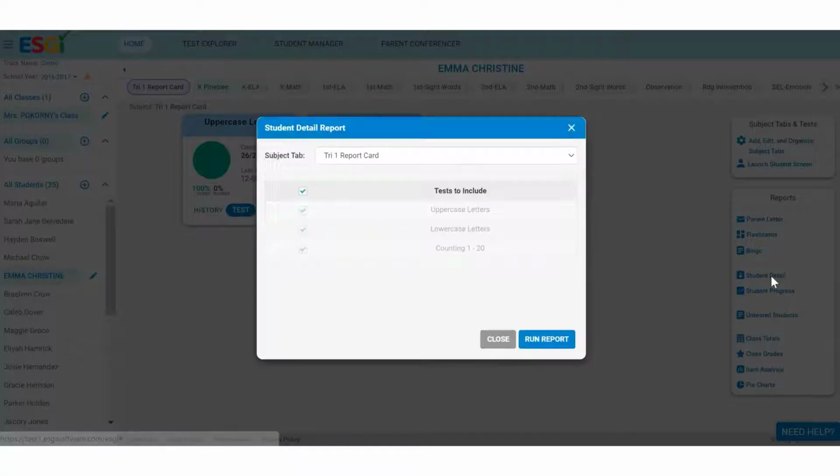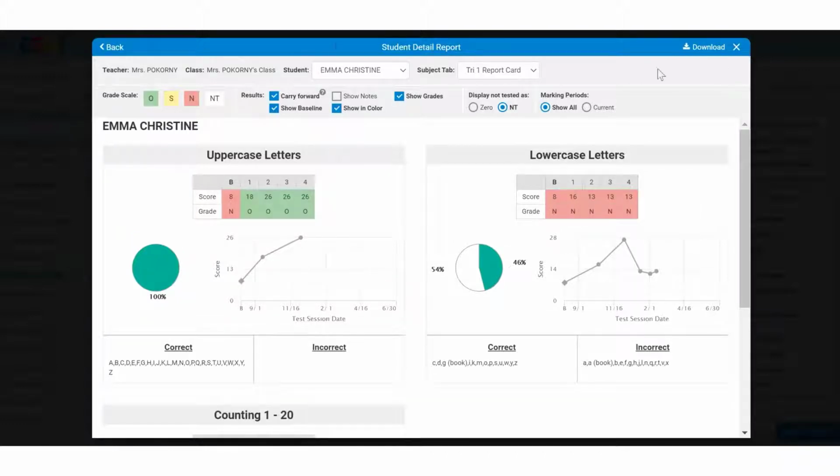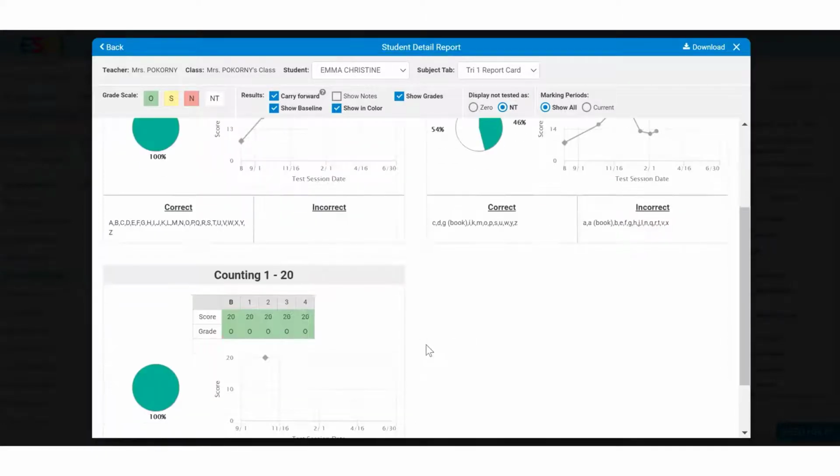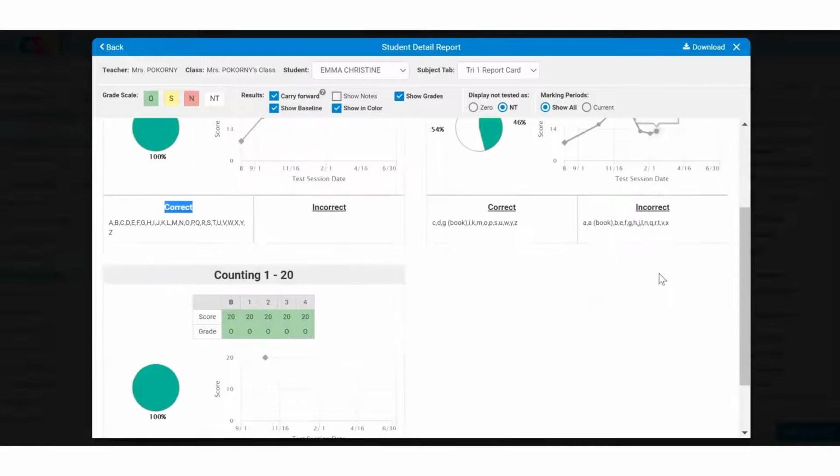Click on Student Detail. This is a comprehensive report pulling data from other reports into one report. We have a student chosen and the Try One Report Card subject tab, which then shows the data for 3 tests. You will see the score, like you saw in the class totals report, the grade, which is your report card grade, the pie chart from the home screen, the correct and incorrect from the parent letter, and then the history graph. This shows each time that the child was given the test in a line graph form.